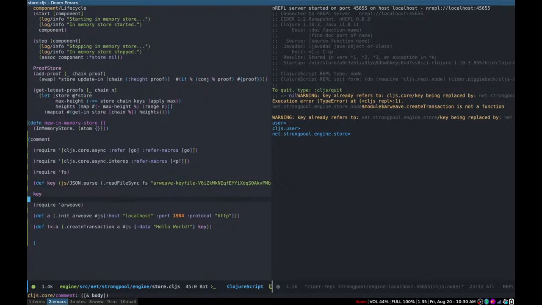Well, I don't think we'll need that closure core. The key is also a core function in Clojure, so I probably should have called that K, but we'll go with it since I already defed it. Okay, so now we have our transaction, which is a promise.